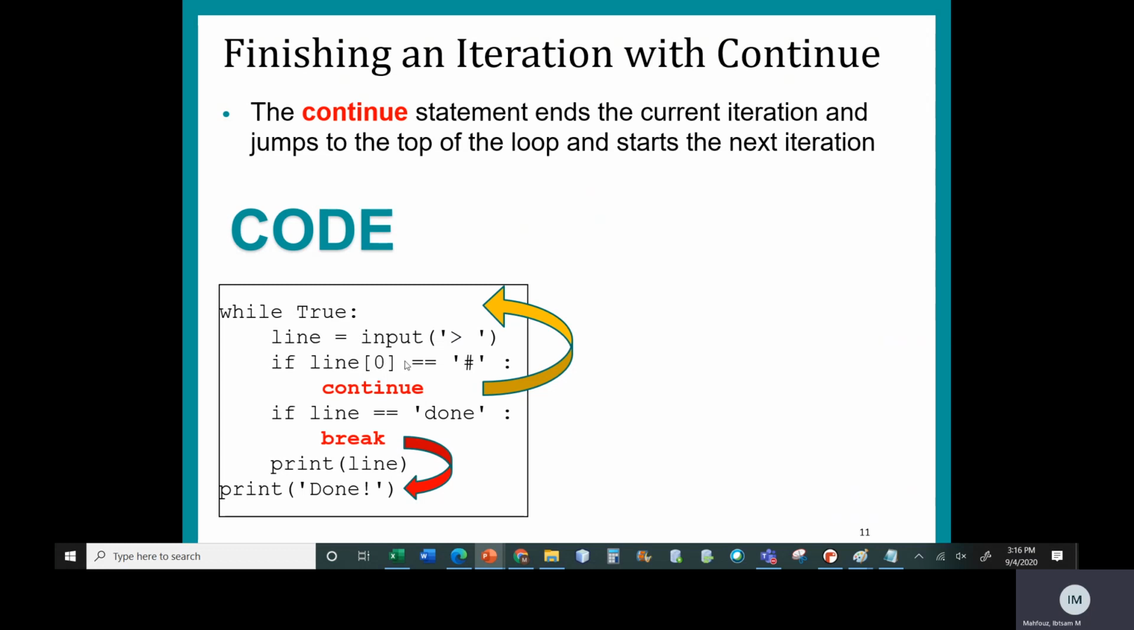And it's saying if the first letter is the pound sign, the hash, which is used for comments, I'm going to continue. I'm going to ignore this line. So immediately, if it sees that, it's going to come back and say true, yes, go on and display this again. Now, if the user had entered the word done, it breaks and exits.